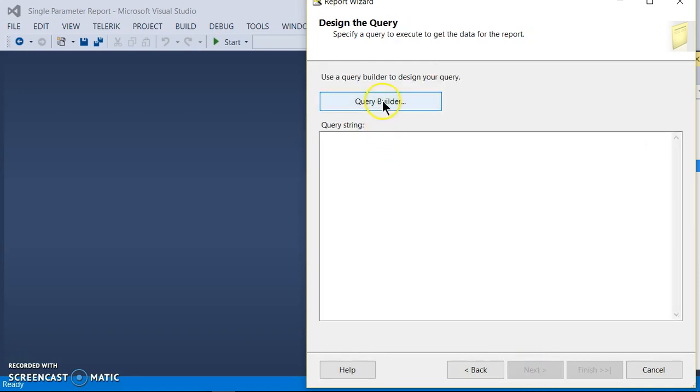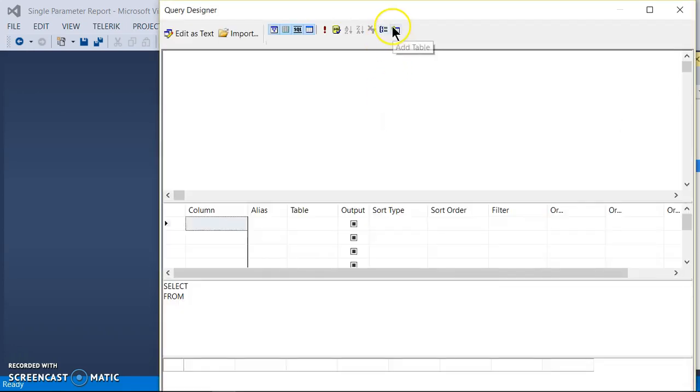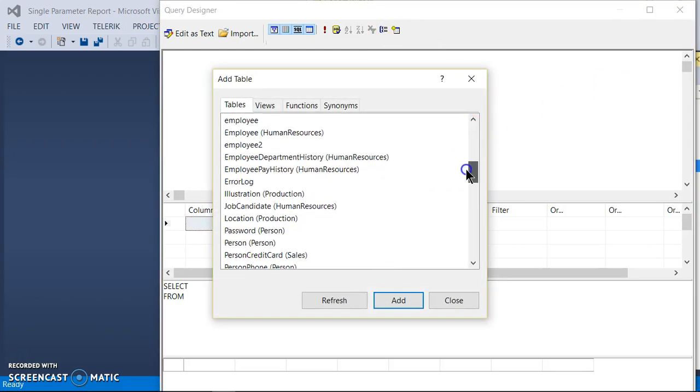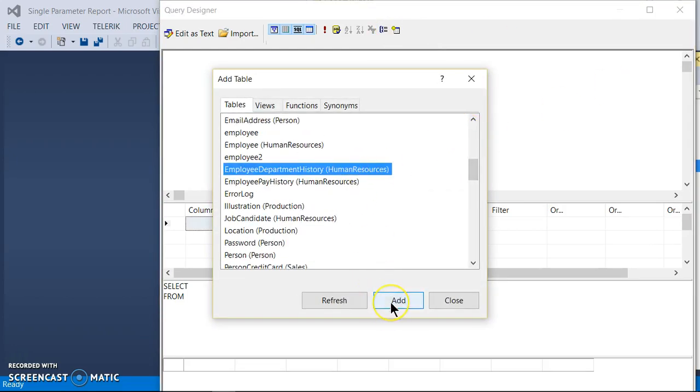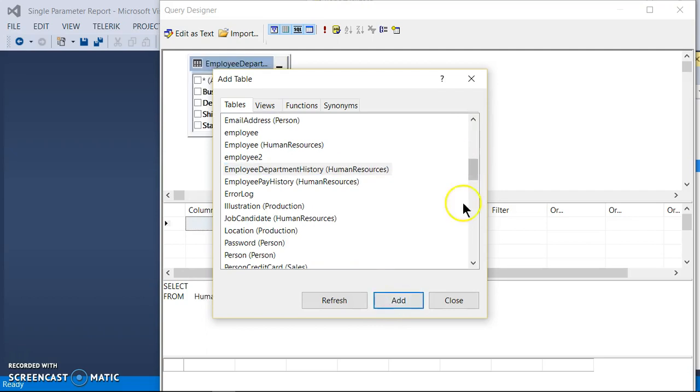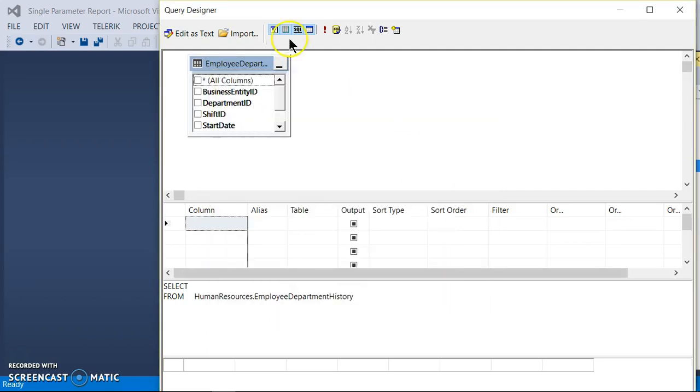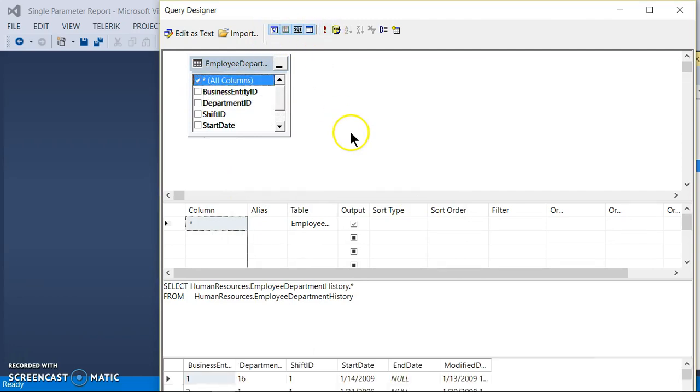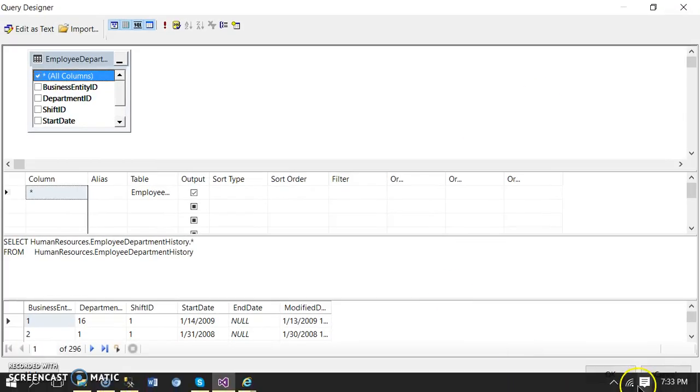Next, and then it's a query builder. I'm going to use the usual employee department administrator table, then add it, then close it, then select everything, then looks good.